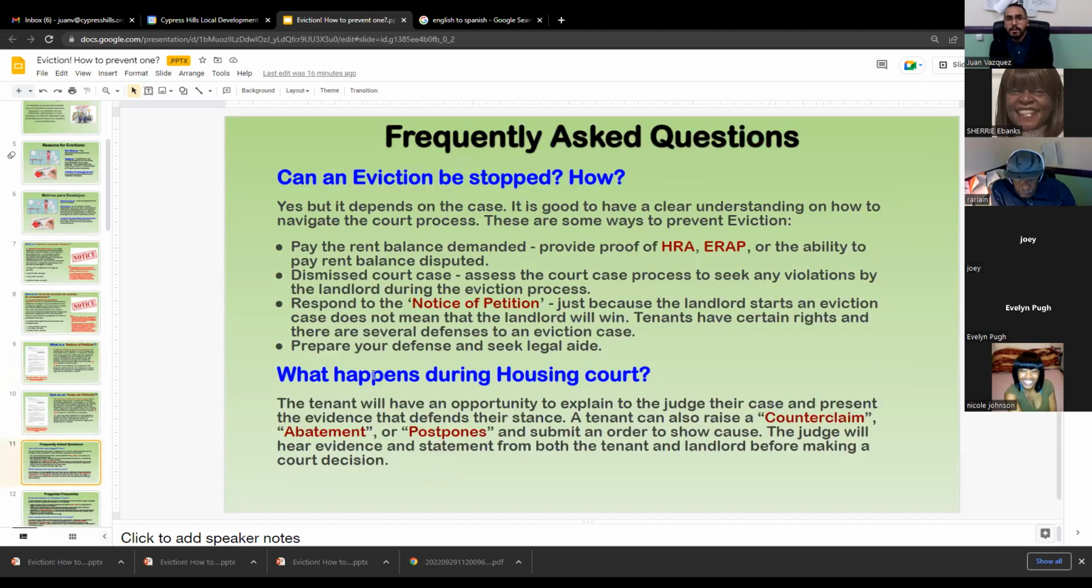These are some of the frequently asked questions that we may hear or people may have asked in regards to eviction. So first question, can an eviction be stopped and how? So yes, but it depends on the case. It's good to have a clear understanding on how to navigate the court process. These are some ways to prevent an eviction.